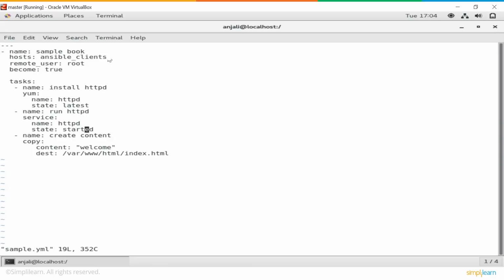Our next task is creating content. So this is the part where we are creating our web page. So copy, because this is the file that will be created at the client. The content will be welcome and the destination of the file will be var www html index.html. As you know, this is like a default path that we use to store all our HTML files.